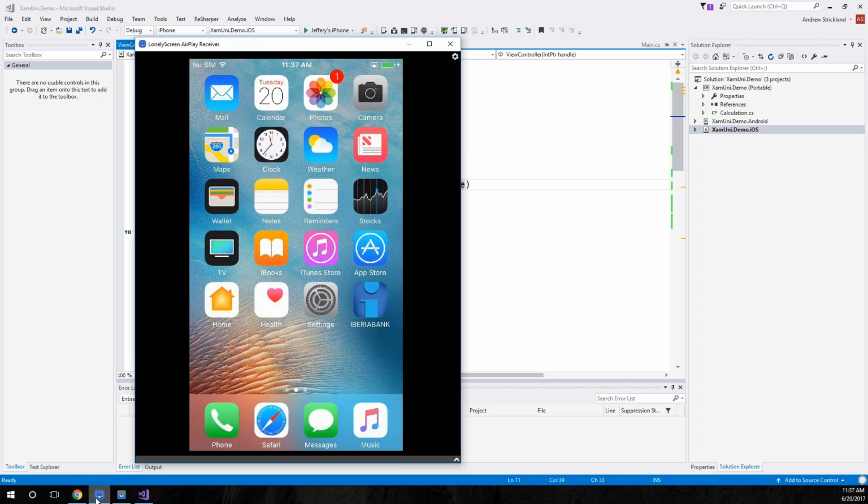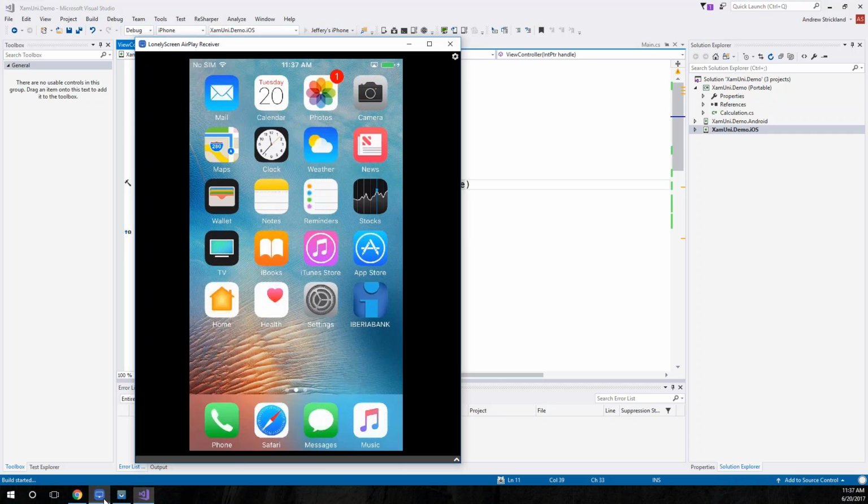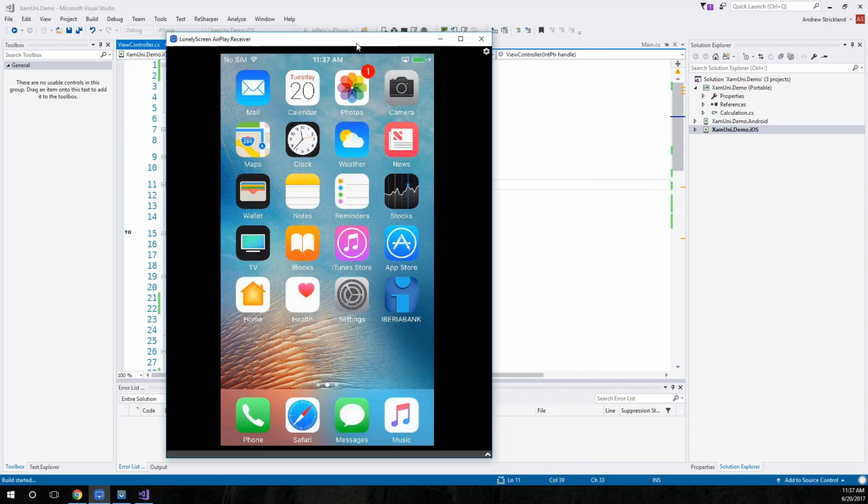I wanted to show you the code. So this is a very simple tip calculator app. So nothing fancy here. We're going to get it to build and load. But you just put in your amounts, put in your tip amount or tip percentage, and it calculates your tip for you.